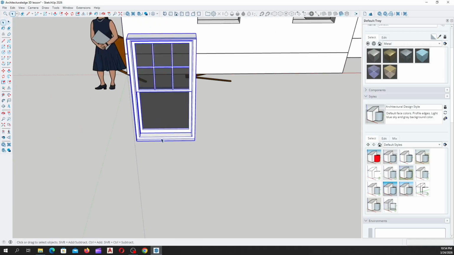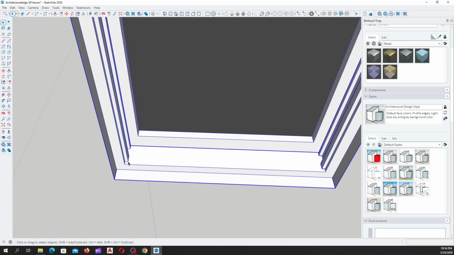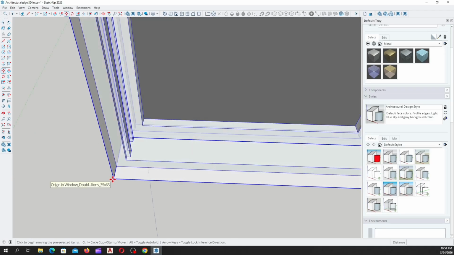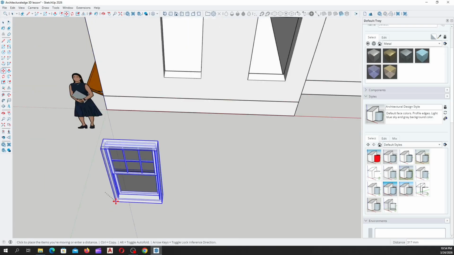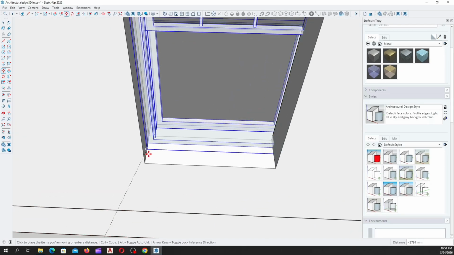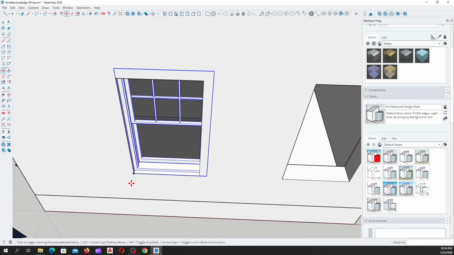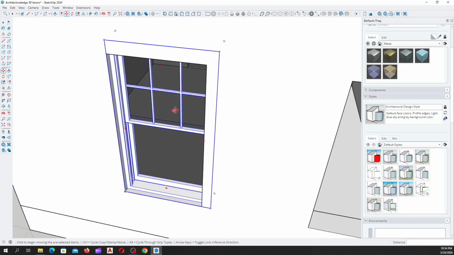All right. So now I can pick this. Then I'll come to my move tool. I activate my move tool. I click on this. Then I come to this point and snap it here. So if you can see, it's not.